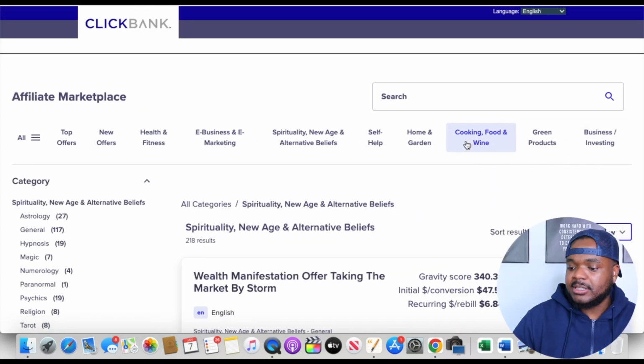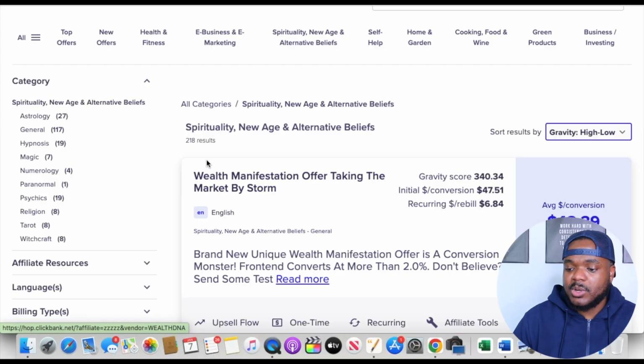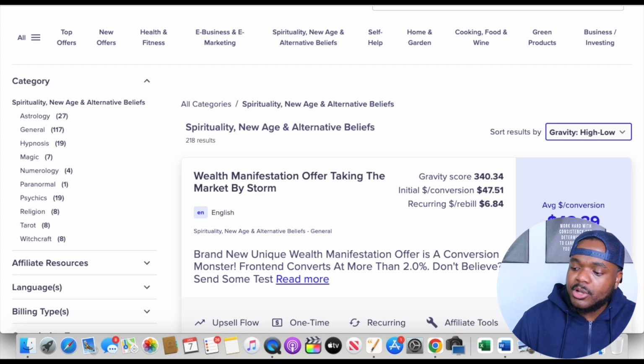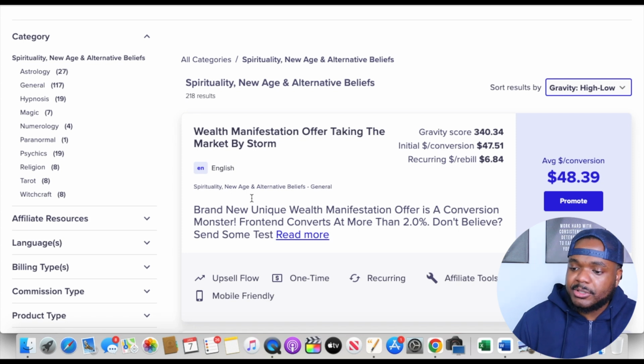And gravity is simply the score that shows us how many different affiliate marketers out there are successful when it comes to promoting any particular product, which means that the higher the gravity score, the more likely you're also going to be able to have success as well. And as we can see, there's this product right here, which is called the Wealth Manifestation, which has a really high gravity score, and we're also going to be able to make around $50 per every single conversion. So let's say, for example, I wanted to put my efforts into promoting this particular product.